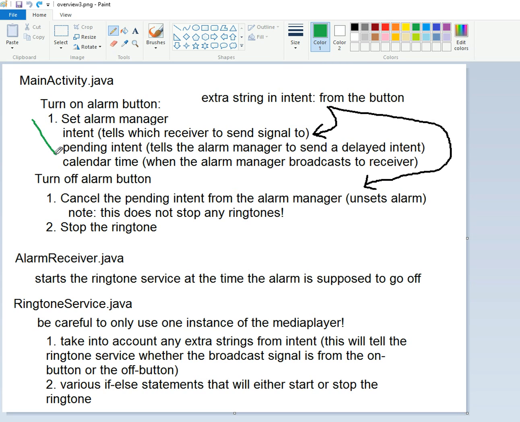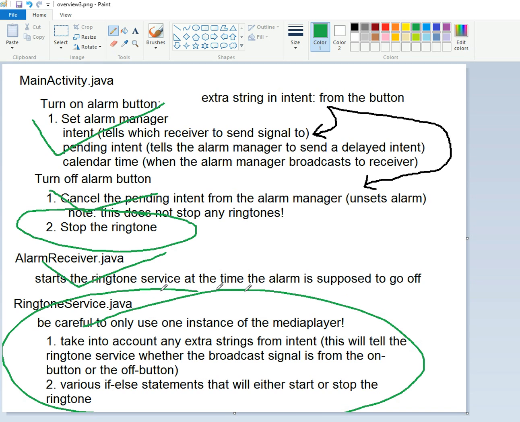So let's see our checklist. We have done this. We have been able to cancel the pending alert, and this will unset the alarm, but obviously, from our last video, it does not stop the ringtone. We are able to start the ringtone with our alarm receiver class, and basically now we will be working on this, and it will take into account this thing, and you have to use extra strings. It's a big production, so this might take a couple of videos.